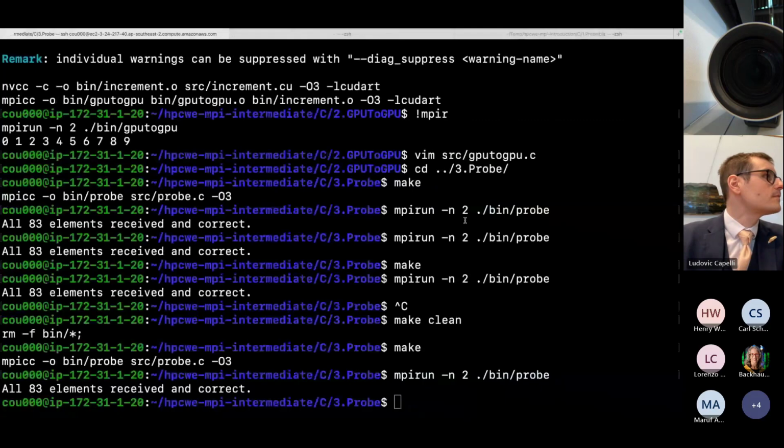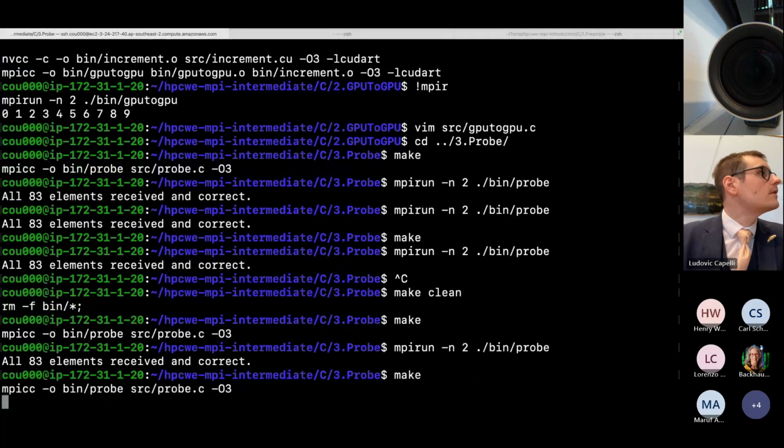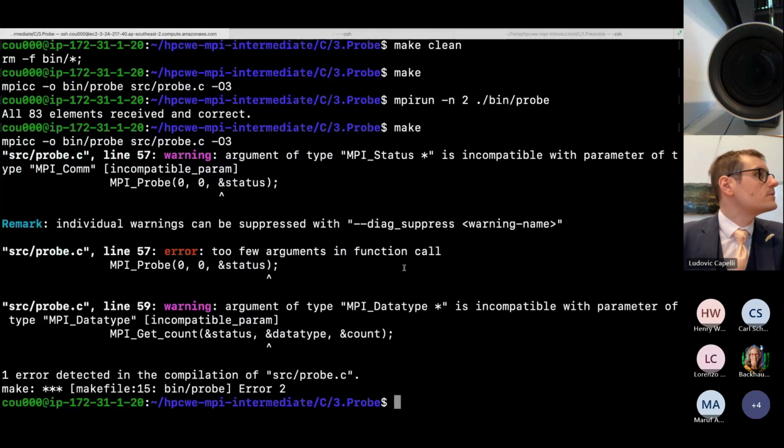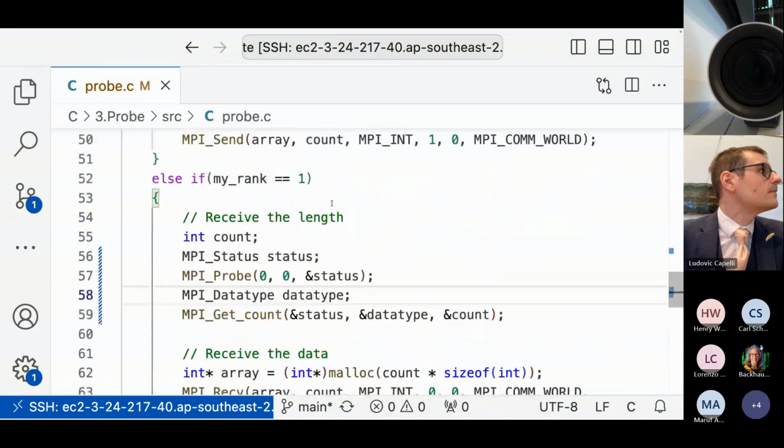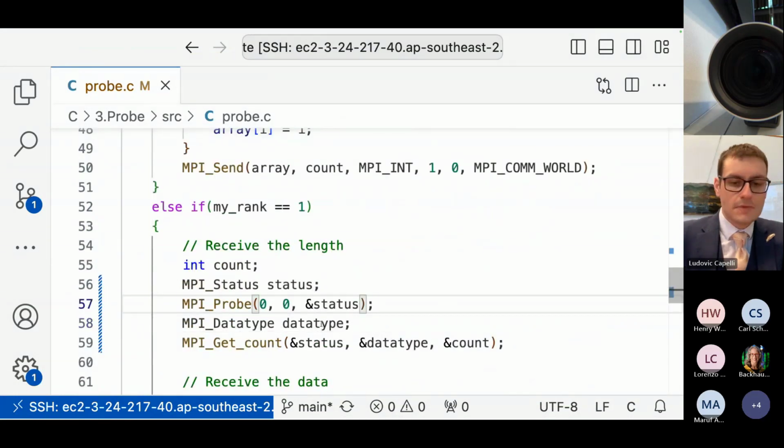Okay. Too few arguments. Oh, yes. I think I'm missing the communicator here. Bingo. I need the communicator this way.